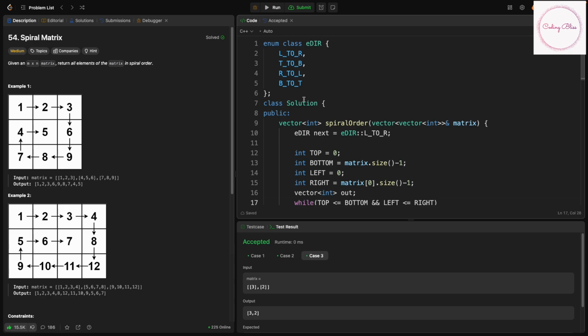So if you see, the time complexity will be order of m into n because we have to parse through all the elements, and space complexity will be order of 1.